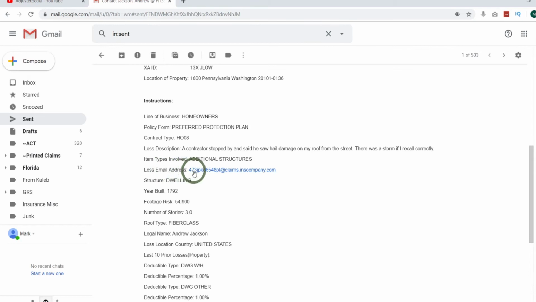Loss email addresses are next. Sometimes companies will have this, and this will be a direct email address assigned to this claim specifically. So sometimes I'll give this to the contractor and say, if you need to turn in a supplement or whatever, and you want to get a hold of the guy directly responsible for this claim, here's the email address. Send your stuff there, and you'll get the best response.